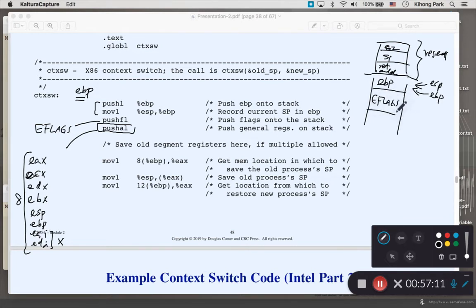So this is the content. EBP continues to point to this boundary, which is useful to know, but ESP, of course, is automatically updated by the hardware now to point to the top of the stack, which contains EFLAGS. And after pushal, what does this look like? It pushes 8 register contents here.